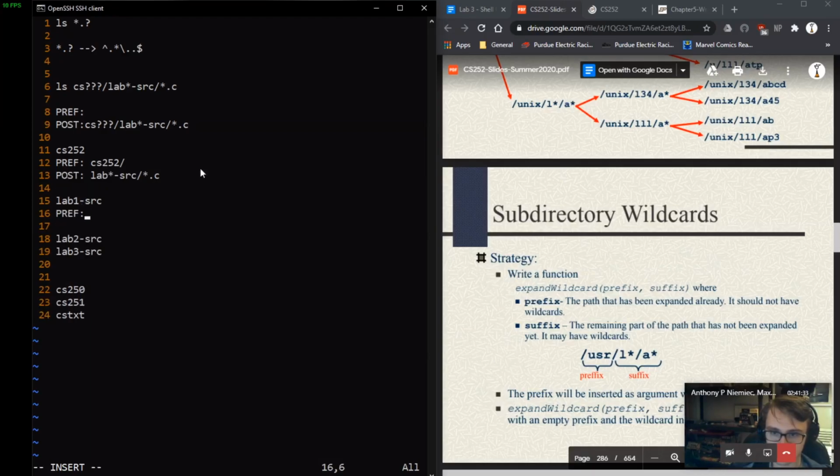We've made a call recursively to our expand wildcard function here, where our prefix is now CS/252/lab1 source slash. And I think having the slash at the end of the prefix is better, because otherwise, if you're trying to search for directories like this, you're not going to find any files.